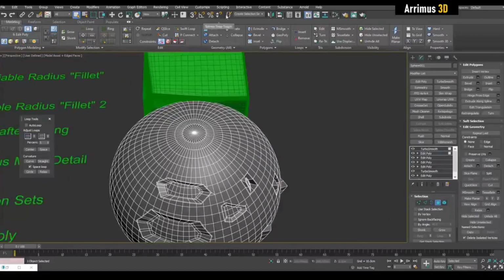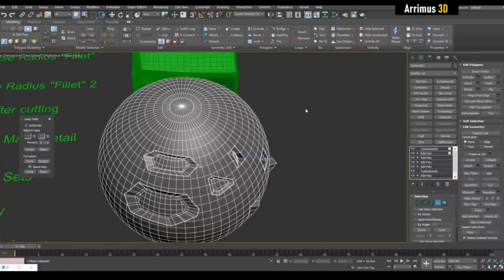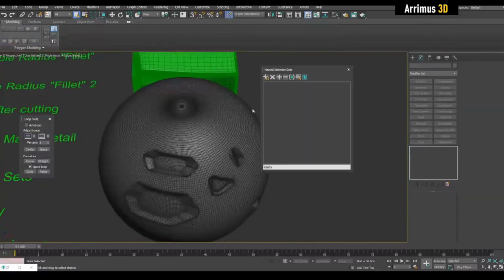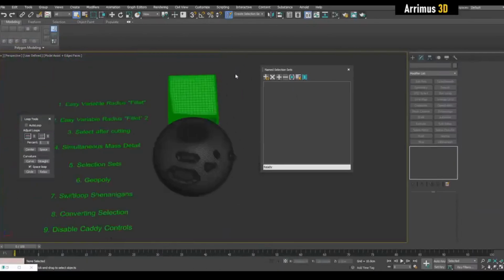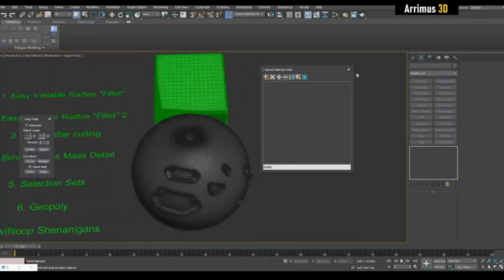So we get this menu if we're in the sub-object level. If we're in the object level, we get a different menu. This allows us to manage the actual objects themselves, not the sub-object level.